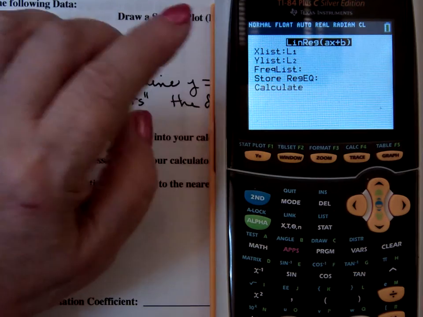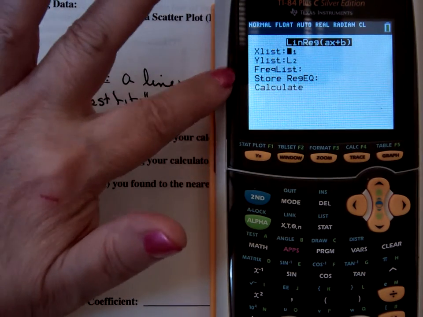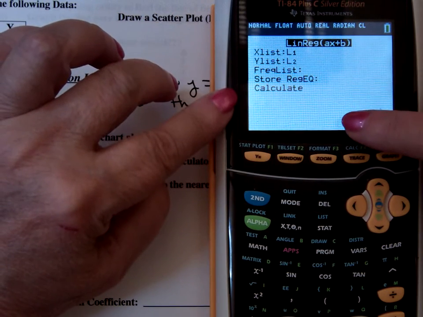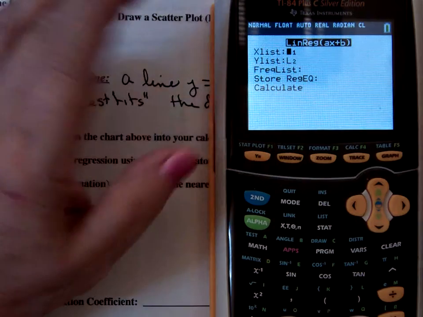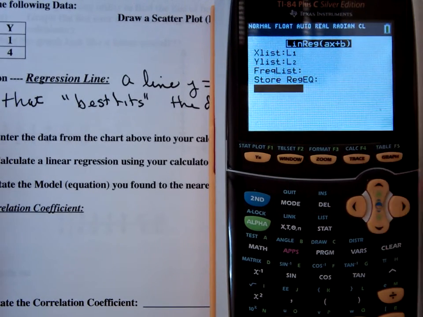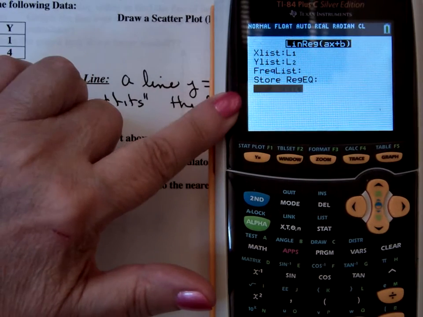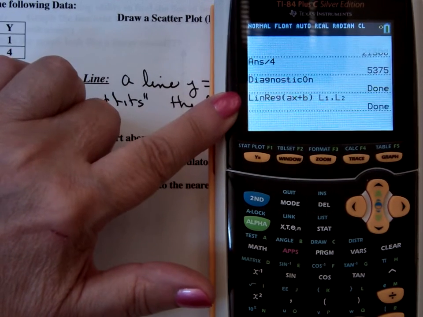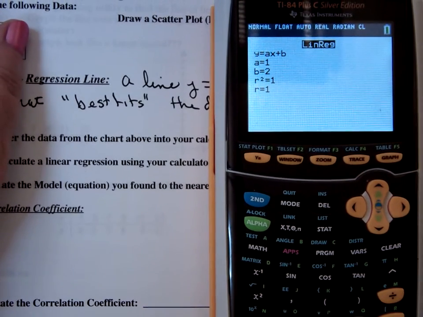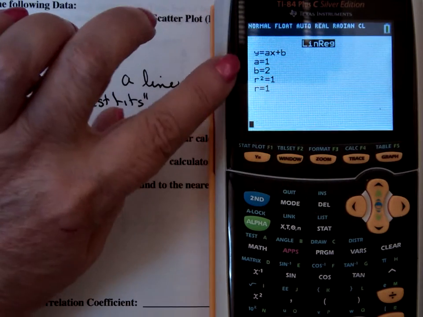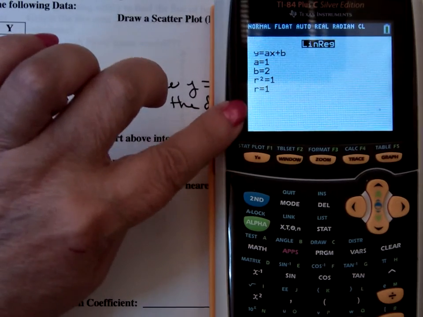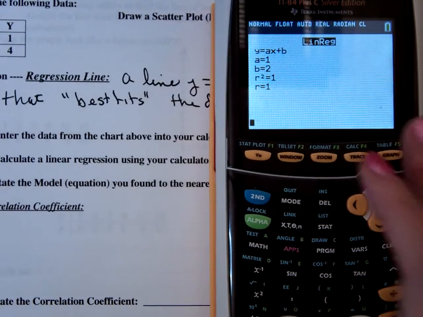And because I'm on this calculator, by the way, you will not get this off of a regular TI-83. This says, does this look right? And you'd say, yeah. I'm just going to go down to calculate and then press enter. And there it is. AX plus B: it says A is 1, B is 2, and then we have these strange R squared and R. And then we need to talk about what that means.